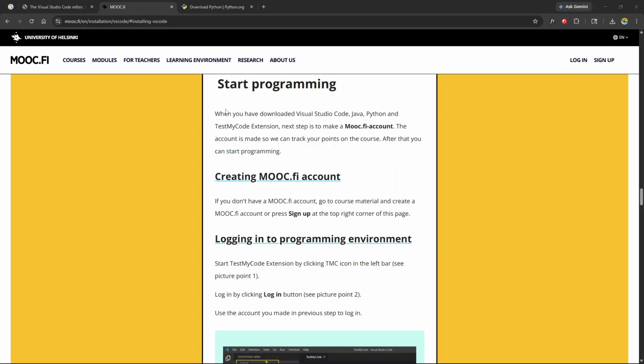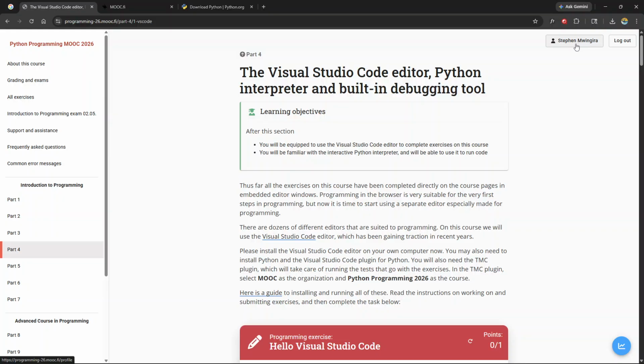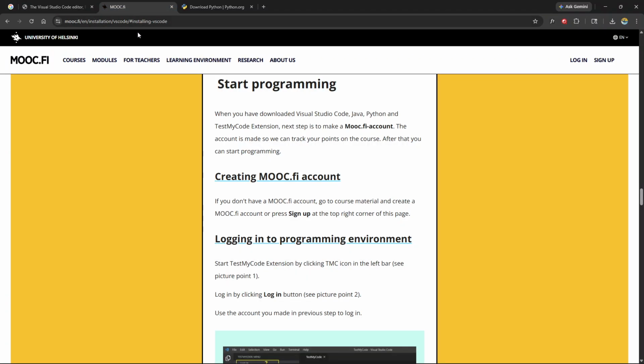We need to scroll down here to the Start Programming section to finalize the last bit of things that we need to do. It says here, when you have downloaded Visual Studio Code, Java, Python, and the Test My Code extension, the next step is to make a MOOC.fi account. We already have that. You should have made one when you first started the course, to let you log into the programming website and track your progress correctly. And you should also have the TMC link account that lets you view your solutions after you submitted them, and also lets you view model solutions that the instructors have provided for us to review.